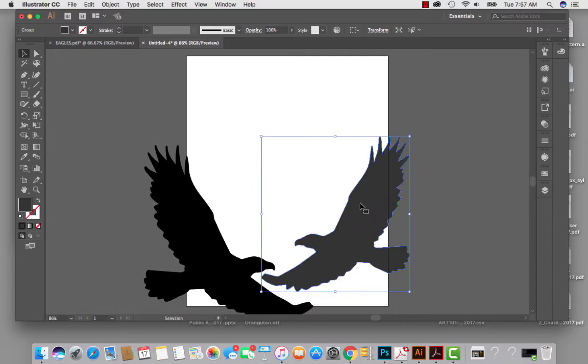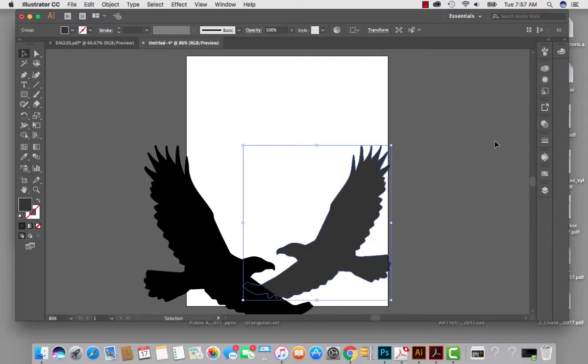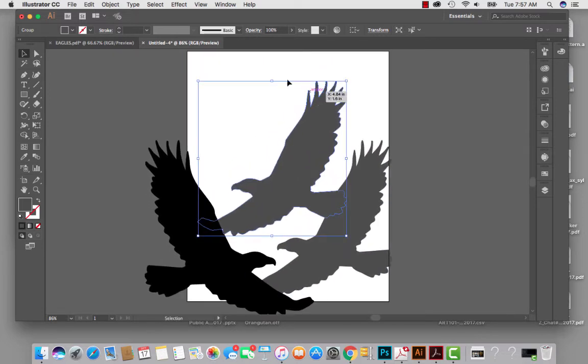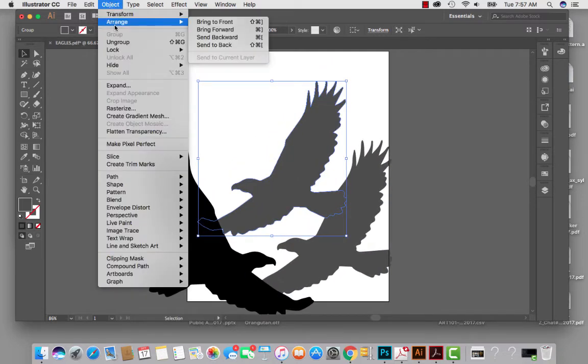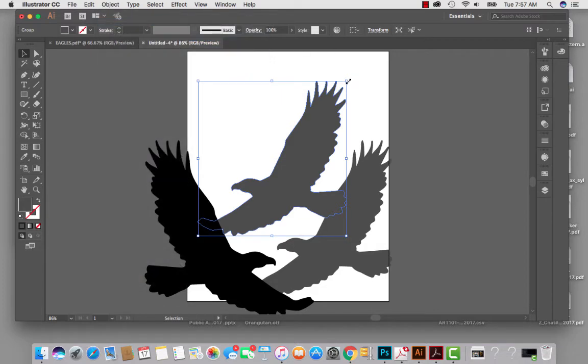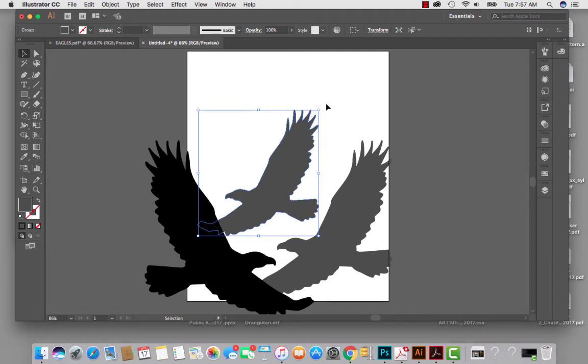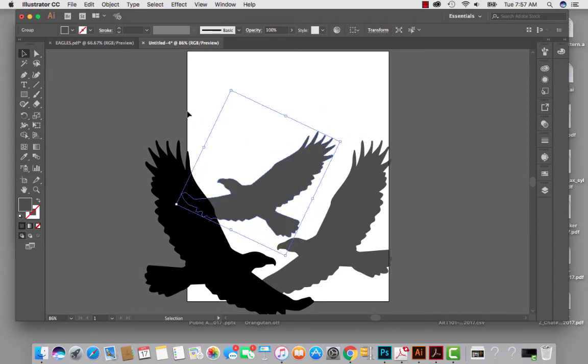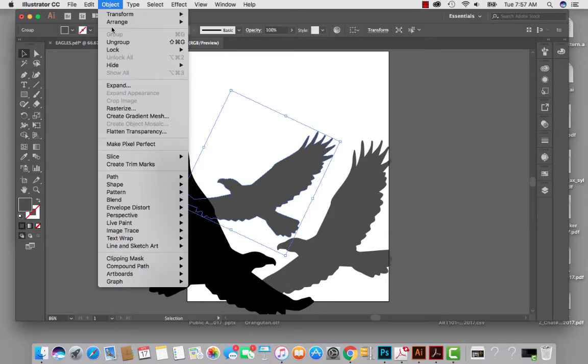composition, so maybe it'd be helpful if this guy comes off. You know, it might be helpful to make him a little bit lighter. Let's make a copy of him, and arrange, send backwards. I'm going to scale them down. You know, maybe I'm going to create a little bit of variety. I'm going to tilt him. Maybe I'm going to reflect him.